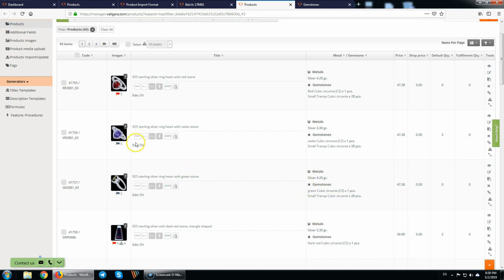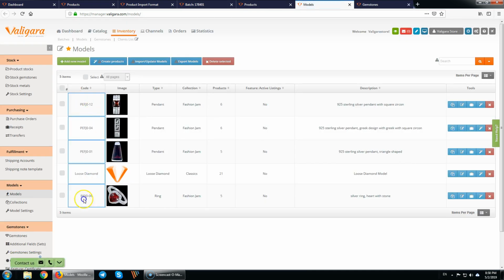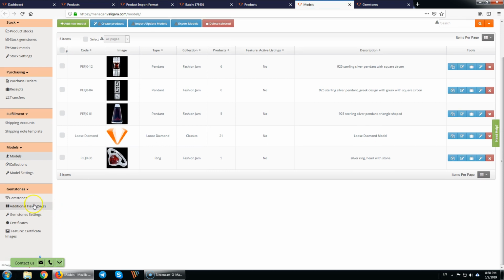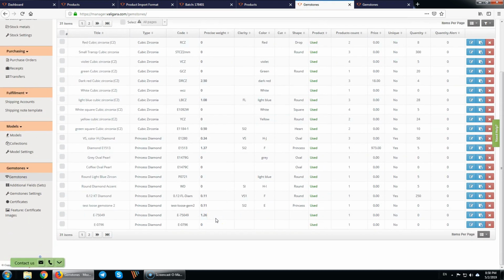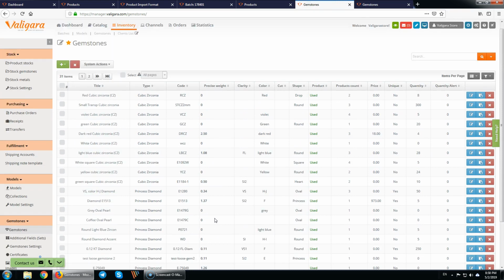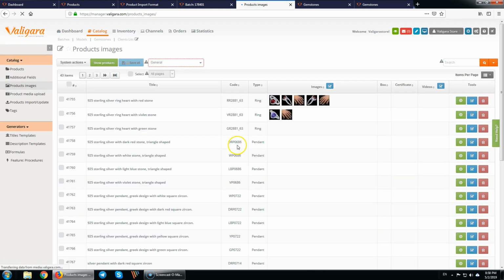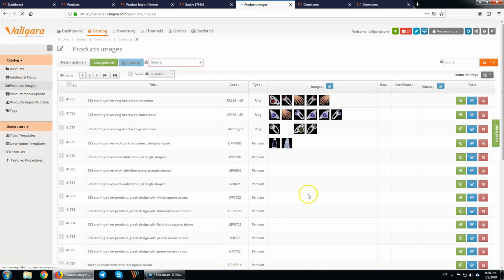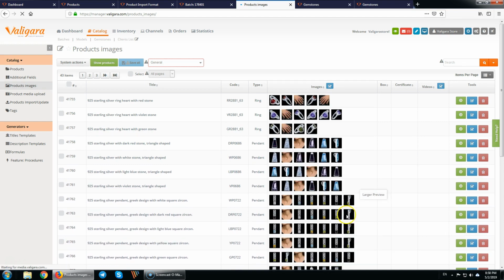So what basically was happening here, we can look in the models page and we will see that the system has created relevant models. In addition, relevant gemstones were created according to the product's information. Everything is in the system. We can start tweaking the products, for example, playing a little bit to make sure that the product's information is correct and the images are in the right place.